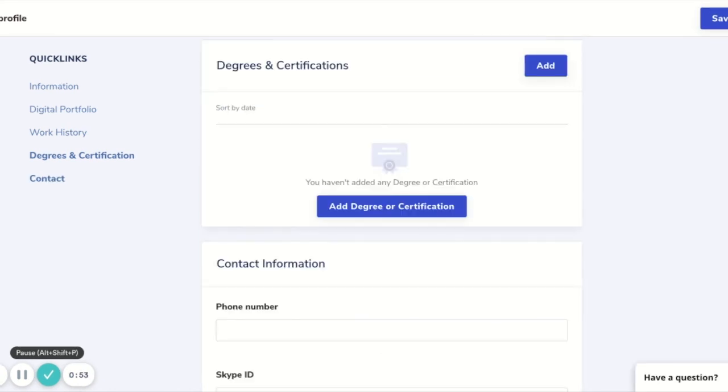Now we can move on to degrees and certifications. The best practices for degrees and certifications include any degree or certification that directly ties to the skills that you are offering on FreeUp. This may include college degrees, master's degrees, PhD, and other higher education degrees, industry certification, boot camps, and online completed courses.